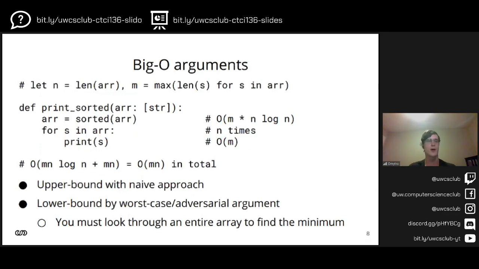Not much more will be required of you, but one important thing is to keep track of your variables. When people say something is O of n, what is n there? It's important to be very precise about that, because here's an example. You take an array of strings, sort them, and print them in order. It's easy to say that the complexity of this is n log n.